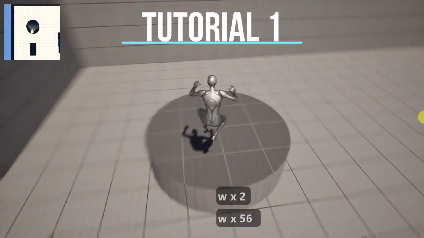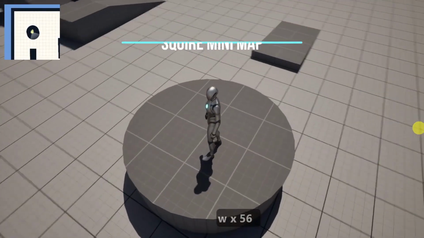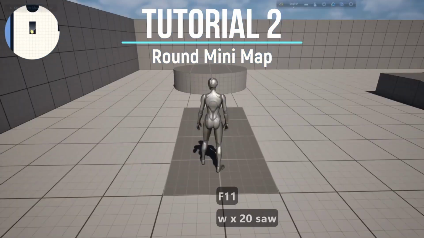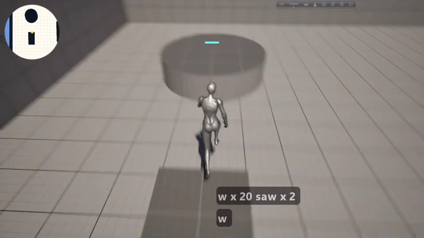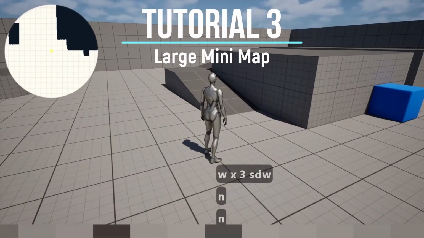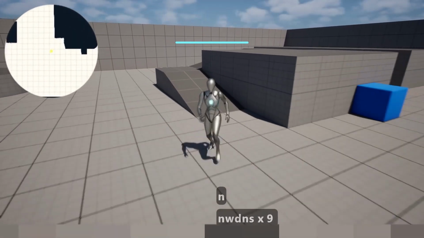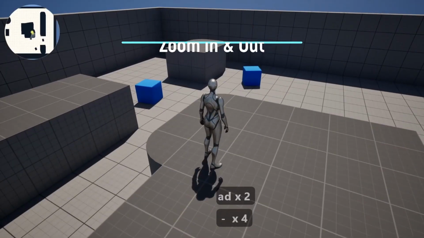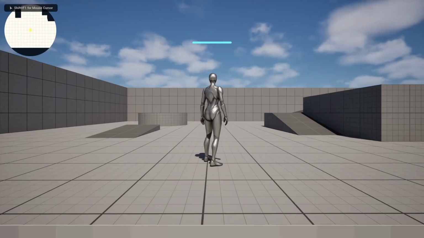Hello everybody. In our first tutorial I show you how to make the square minimap. In our second tutorial I show you how to make the round minimap. In our third tutorial I show you how to make it larger by pressing N. In the fourth tutorial I show you how to zoom in and zoom out.